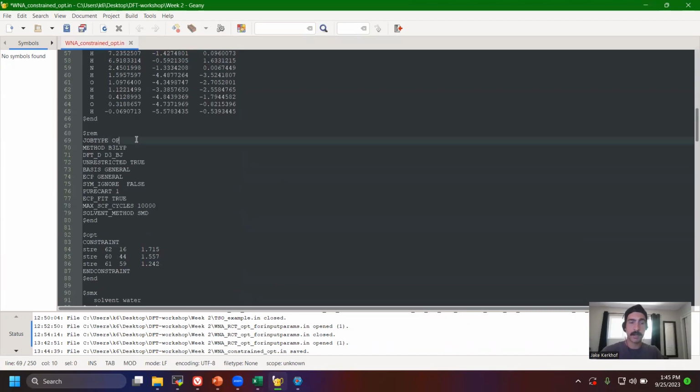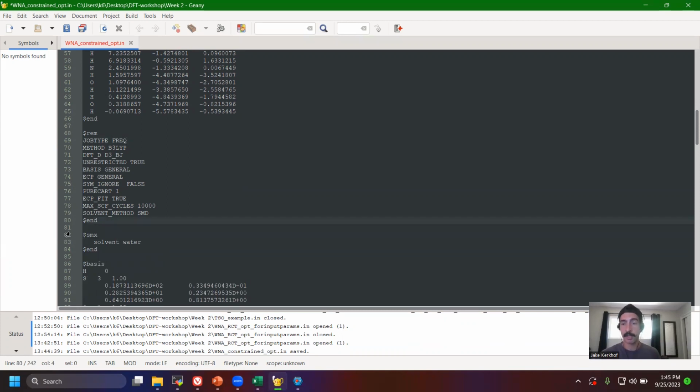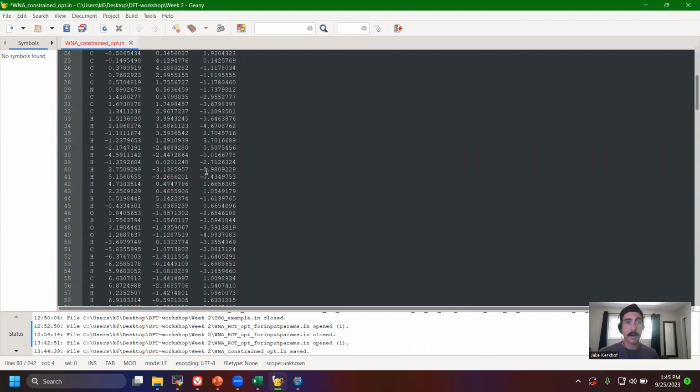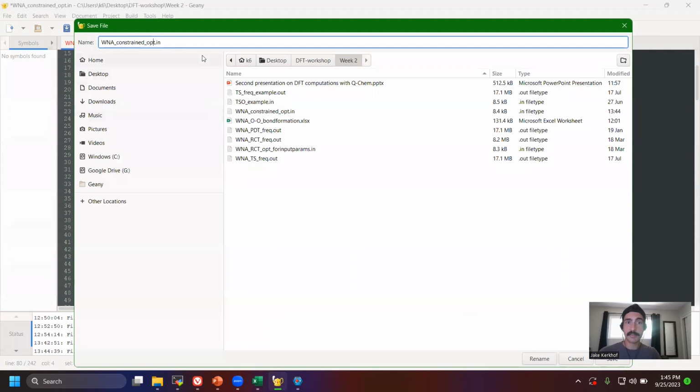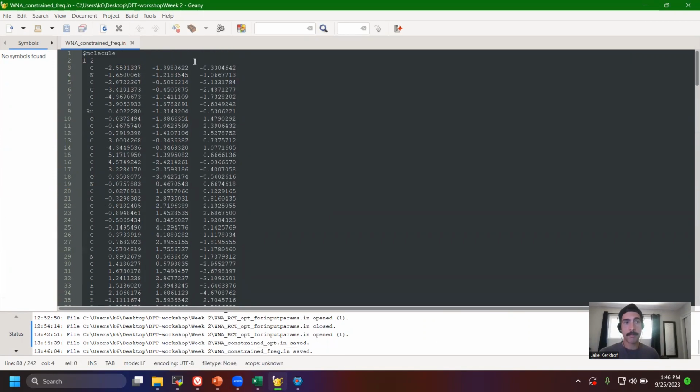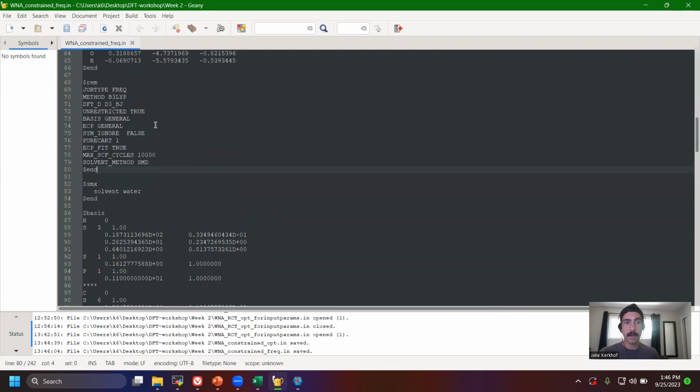Obviously, you would change the job type to frequency, and you can delete this constrained section. You don't need that for the frequency because the geometry is not going to change. So you would then send this to the server. I'll go ahead and save this as a frequency file, exactly the same, just changing the name, so we can see what's going on here. We now have our constrained state, and we're performing a frequency calculation.